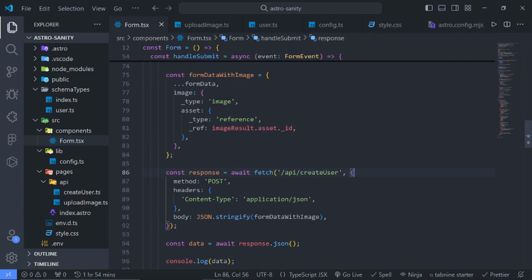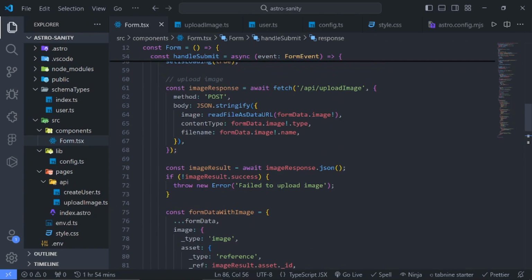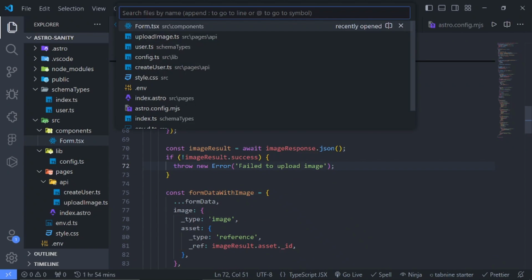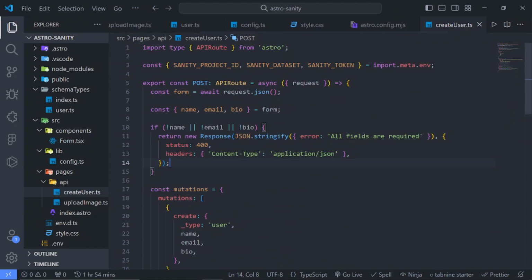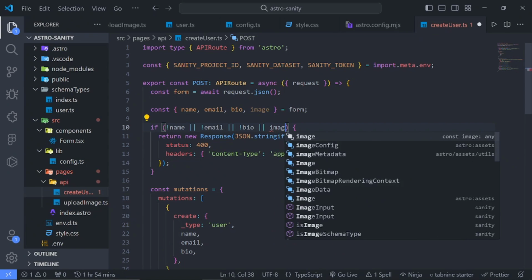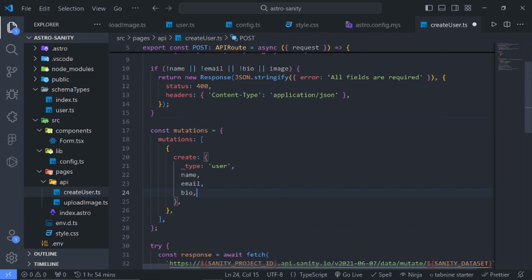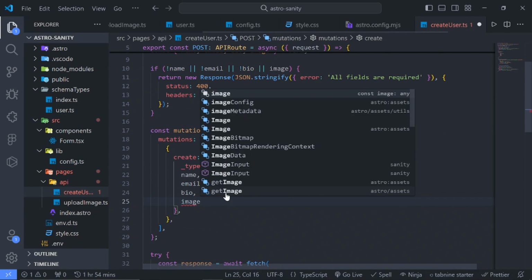And lastly, we need to add the image to the user data file. So we'll go back to the create user, and I will just pass in image right here, and this should be image, and this should be what, image.